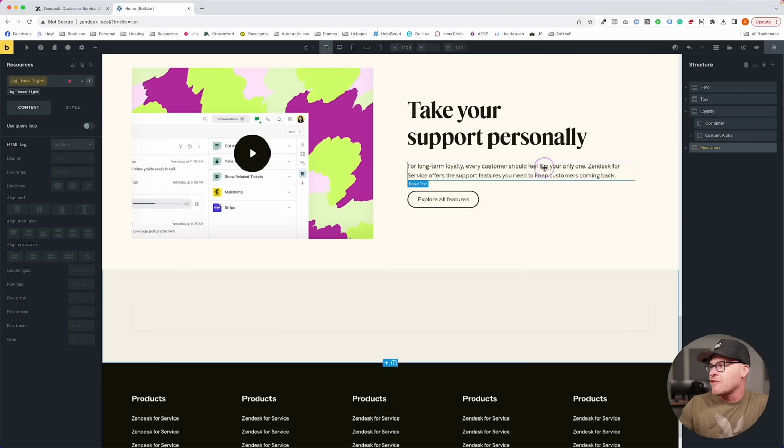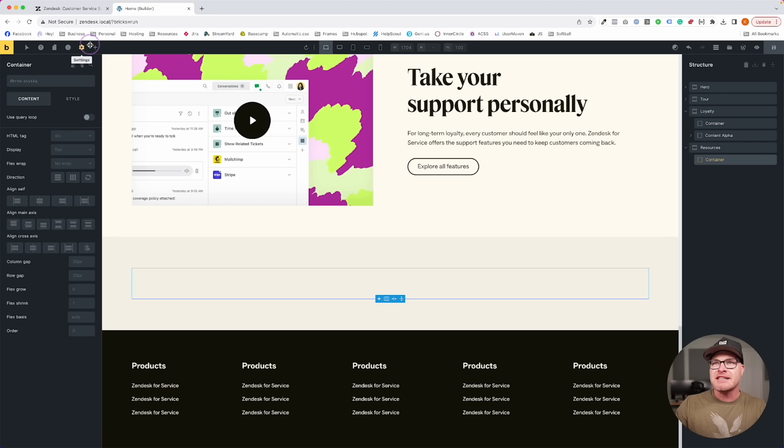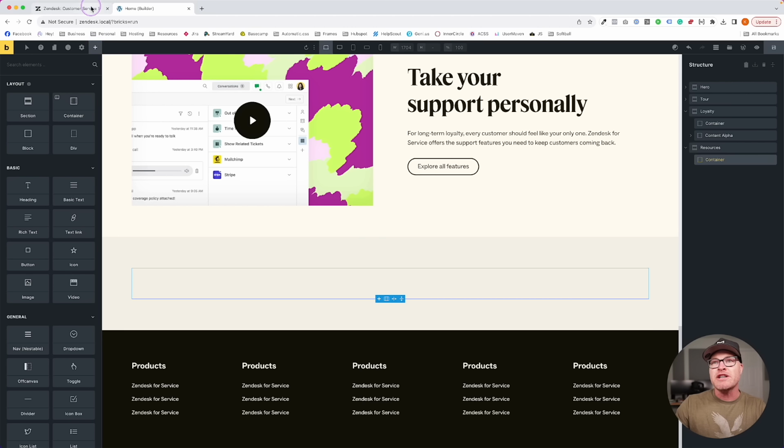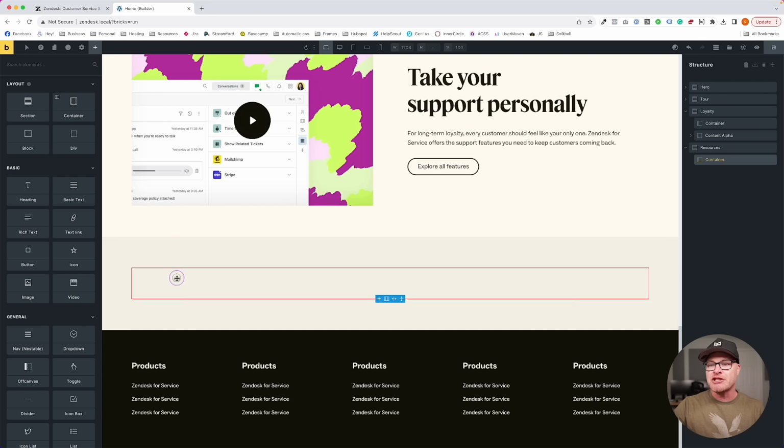Okay, and then we have our resources sections. We've got hero, tour, loyalty, resources. We're staying nice and organized. This container is going to have an accent heading, which is going to be the H2 for this section. So it's important to have an accent heading class that takes care of the styling so that you can use any appropriate semantic tag that you need to use. So let me demonstrate what that looks like.